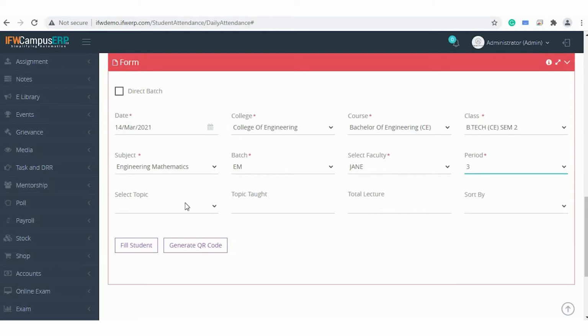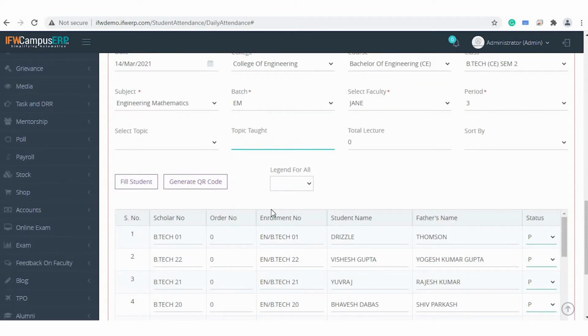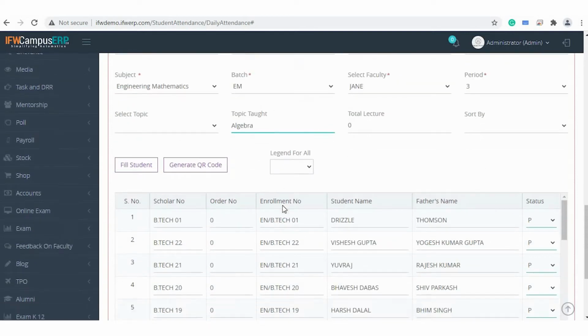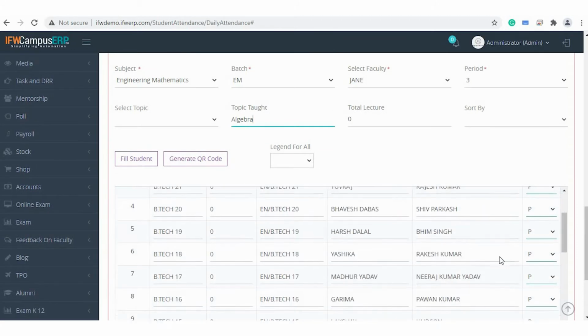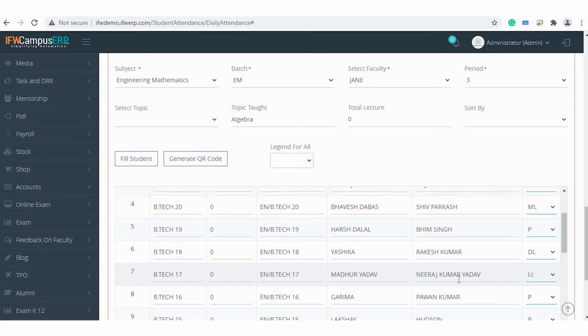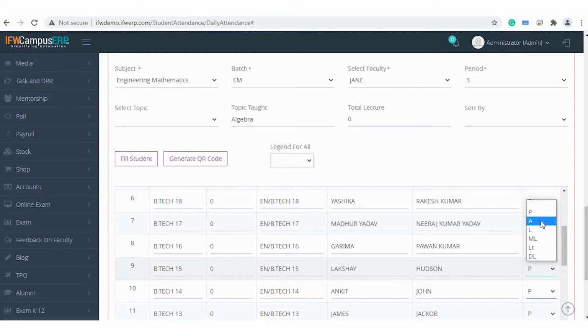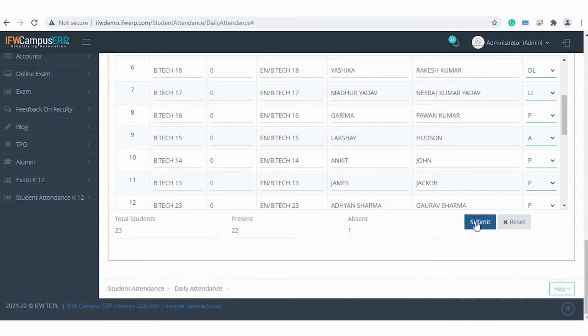Select the subject and the period number and click on fill. You can also add the topic which has been taught here. Let's say this topic has been taught. You can mark the students as present, absent, on leave or medical leave, or the student is on duty leave, the student is late in the class, the student is absent. You can use these legends to mark the attendance and click on save. This is how you can submit the attendance using this button.